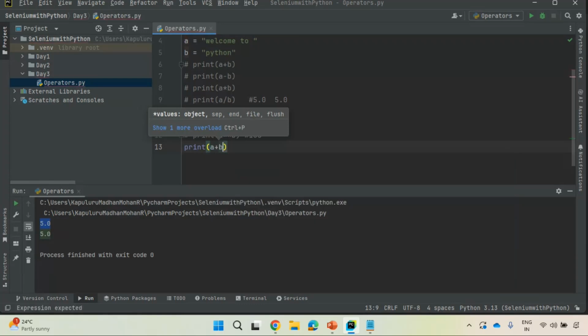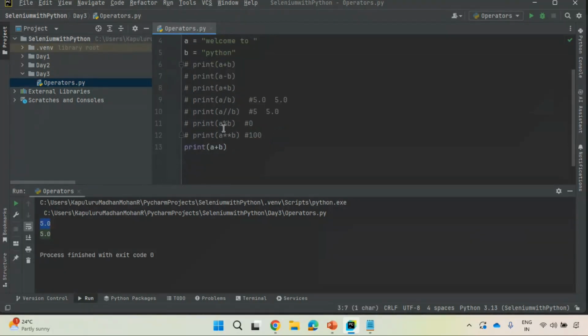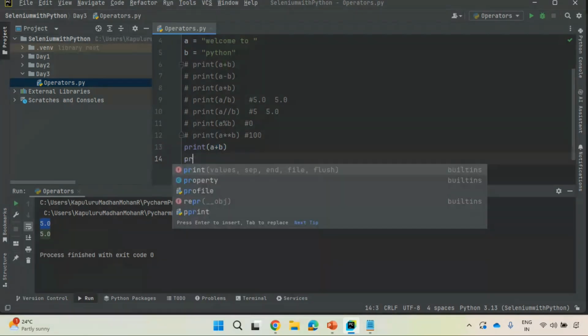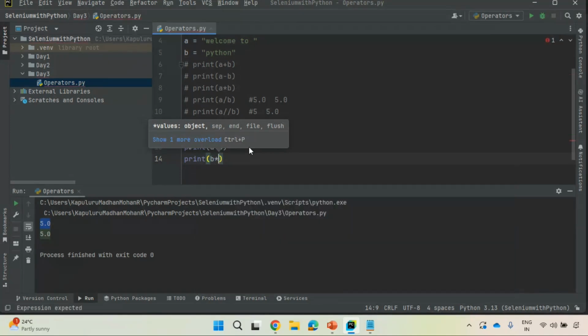So a plus b. But if you observe here, a is a variable, b is a variable, and inside these variables you have some string data, not integer data. When you apply this plus operator, it will return you some result. So on strings, this plus operator works as a concatenation operator. If you want to repeat the string, let's suppose B, a specified number of times, suppose 10 times I want to repeat this Python, for that you will use the multiplication operator in arithmetic operators.